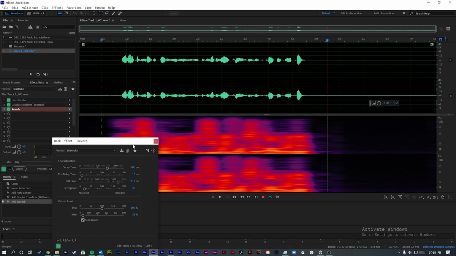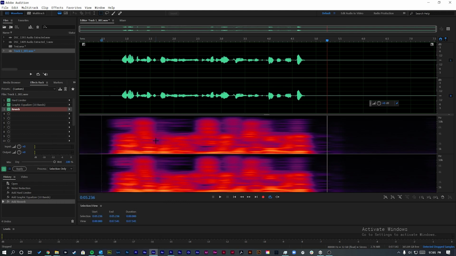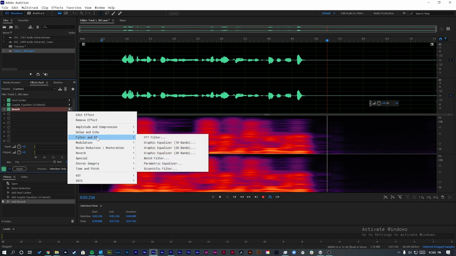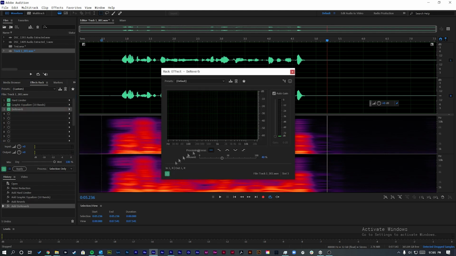If your voice sounds a little bit like that, maybe not as prominent, but even subtly, it's going to be noticeable by people, so you want to try and get rid of that. So I'm going to change this from reverb. I'm going to go over to noise reduction and restoration again, and then I'm going to go to de-reverb.